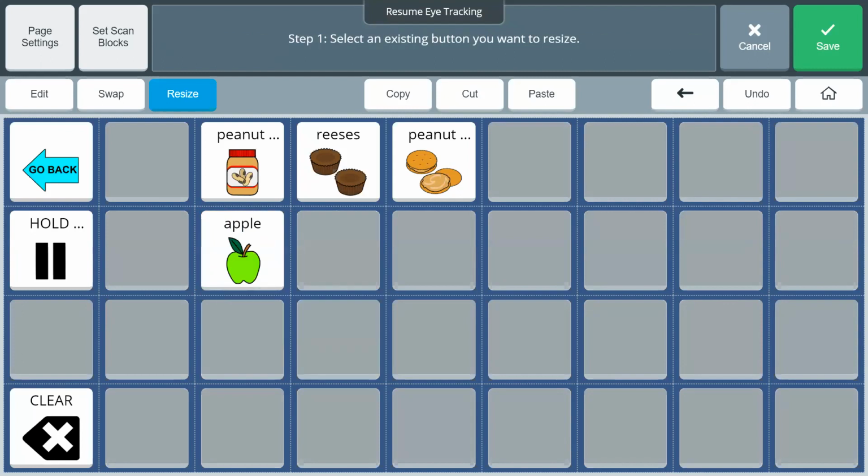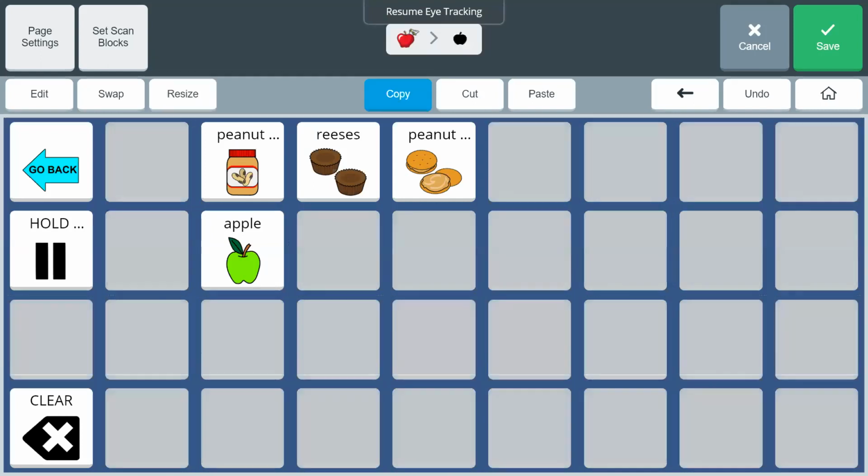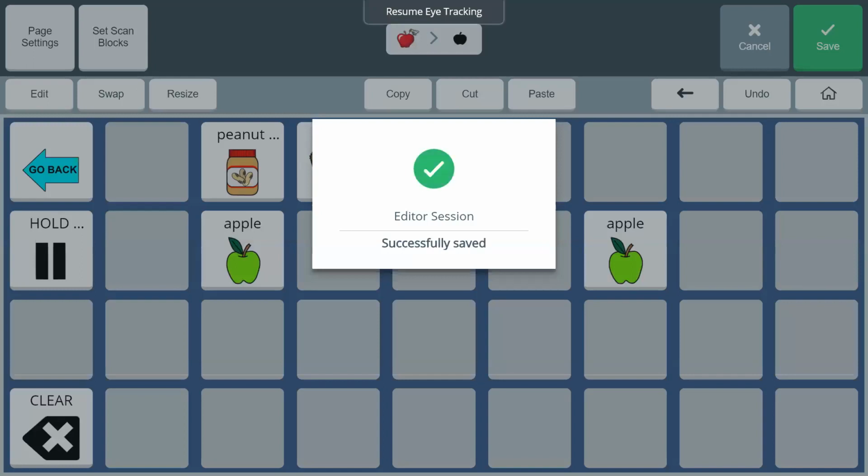And if you wanted to resize it back, you just click on the box that you want resized. Nice thing too is you can copy and paste. So if I click on copy, I can paste it somewhere else, click on paste and paste it over here, or go to a different page and paste it there as well. So again, copy, cut, and paste are really simple to use in the editing page. And when you're done, just click on save and you have saved your page.